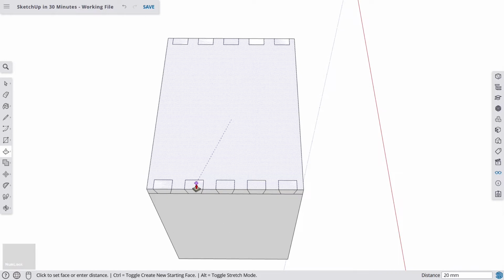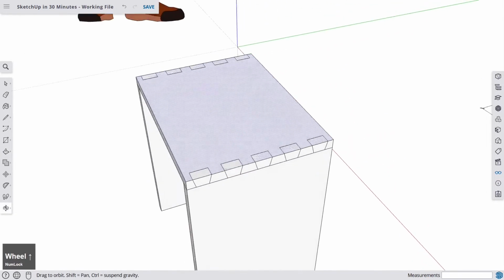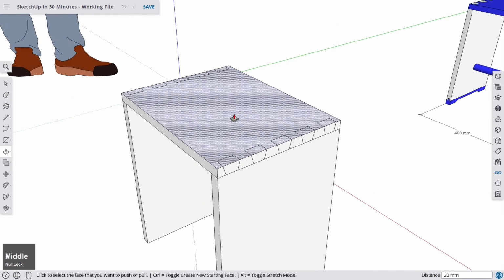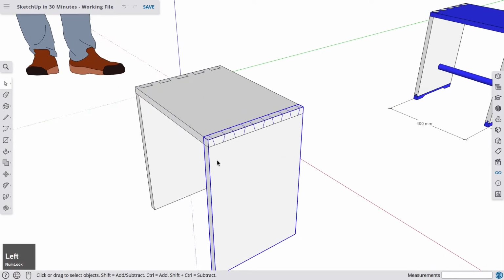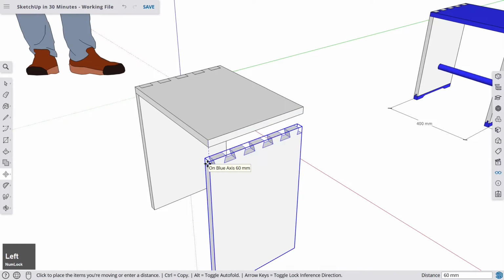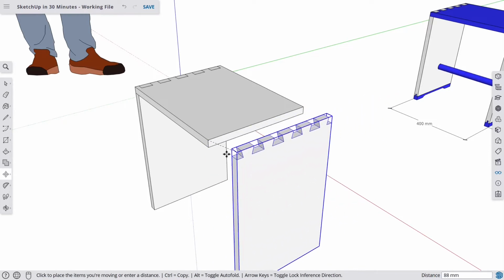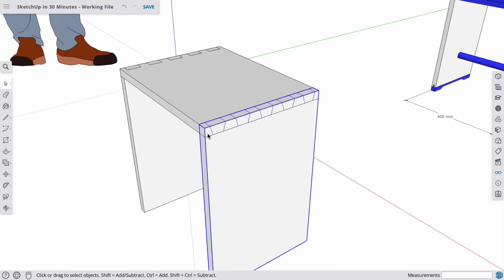You could either enter 20 or you can just go to a reference point here and click, because those are the 20 millimeters. Now we have created the top piece, but we still haven't created the dovetail connection. So you see when I move this piece away, we just have a blank piece here, but we don't have the connection. And we can simply now transfer what we've built here on the side to this top piece.